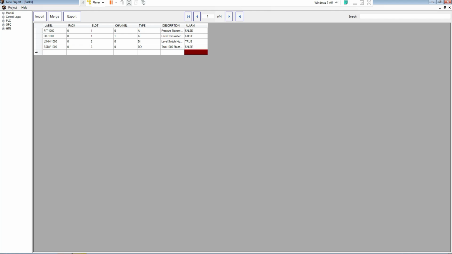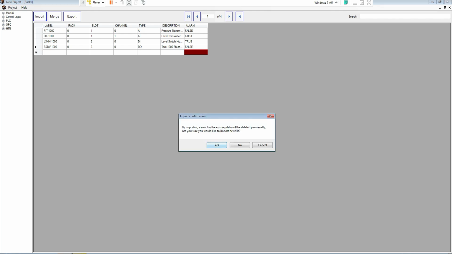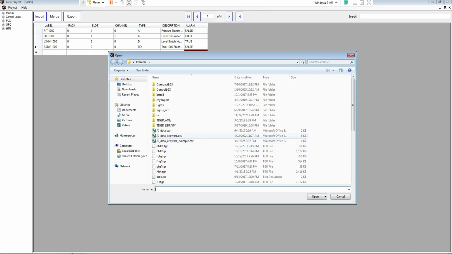So that's basically the manual way to create your tags or your labels with their associated addresses and descriptions, and then the setup for the alarm column. But obviously, if you have lots of tags, and why not, one easier way is to put all that stuff in Excel, for example, and then you can import your list quite easily by hitting import.